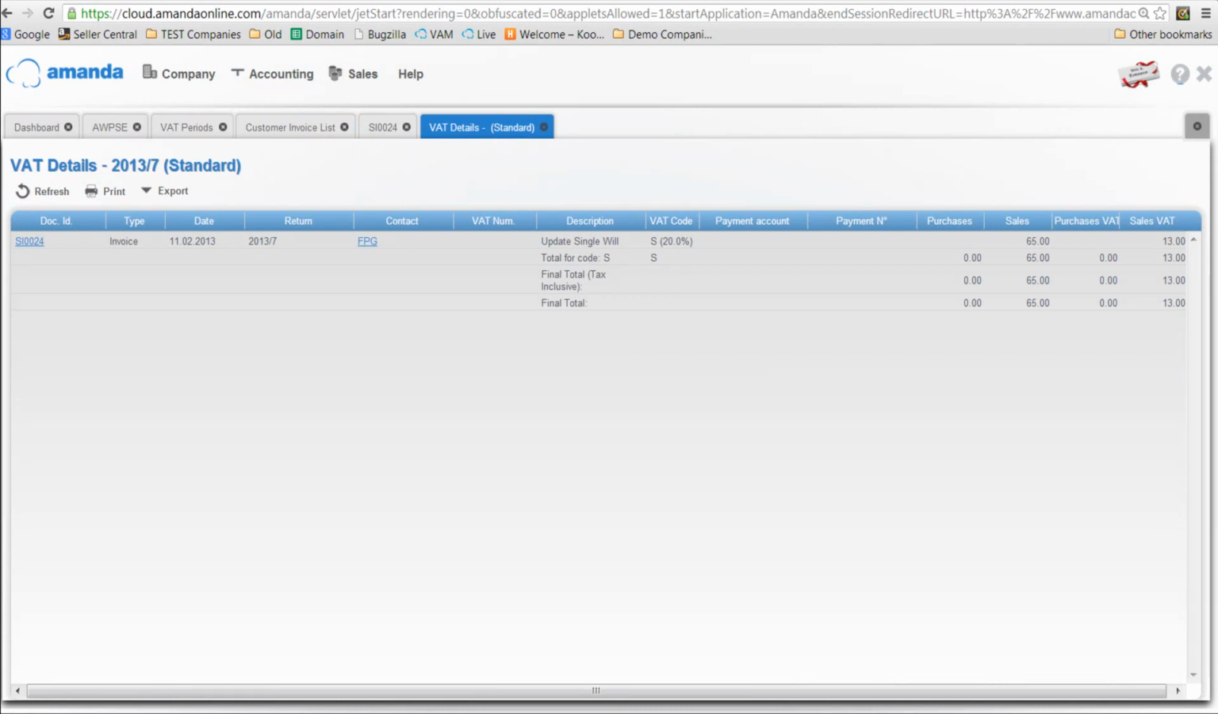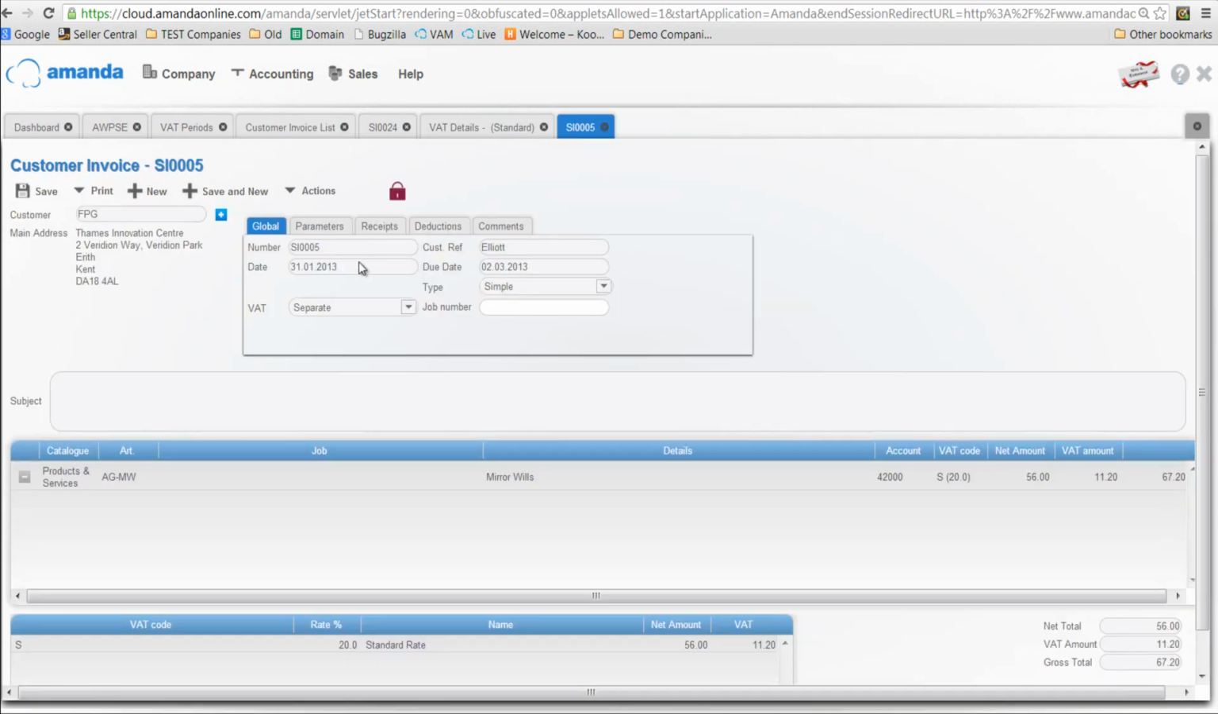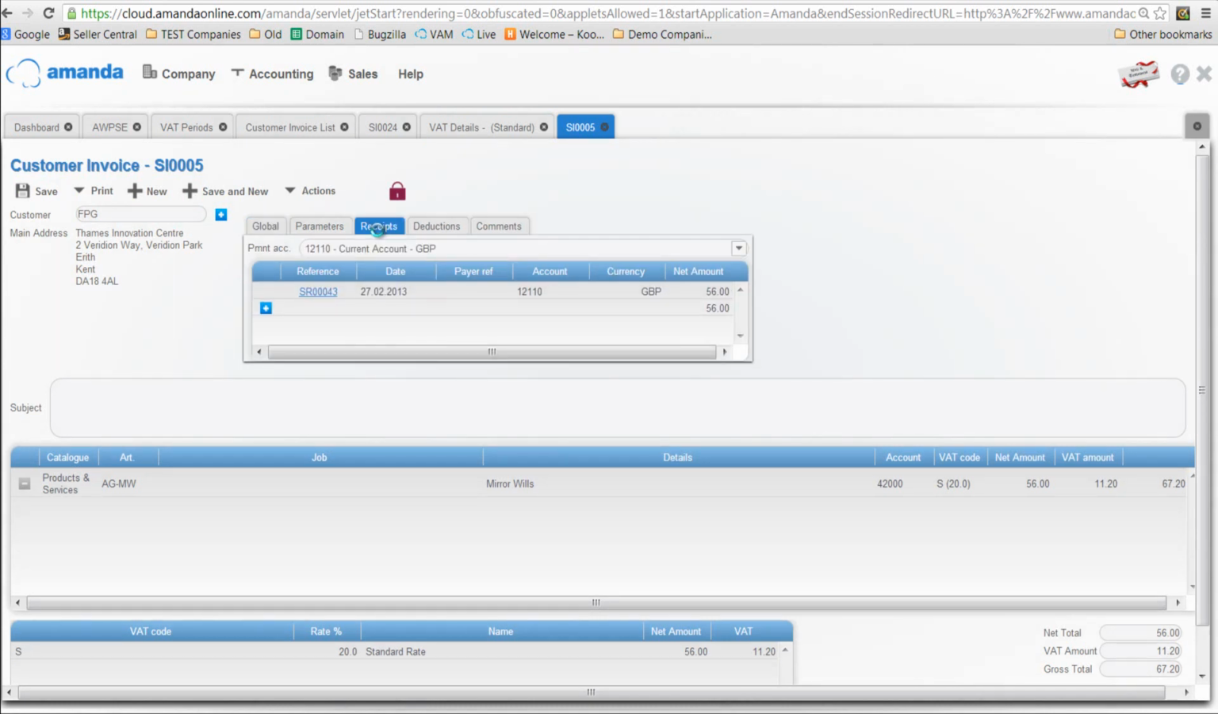Now we're going to look at what you need to do if the invoice is partly paid. So if I go back to the customer invoice list, and we'll look at this one here, SI005. The first thing we need to do with this one is to drill down into it and make a note of the date that the payment was made. So this was made on the 27th of February 2013 for the sum of £56, and it's sales receipt 0043.